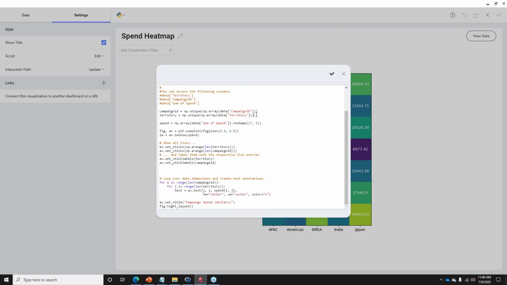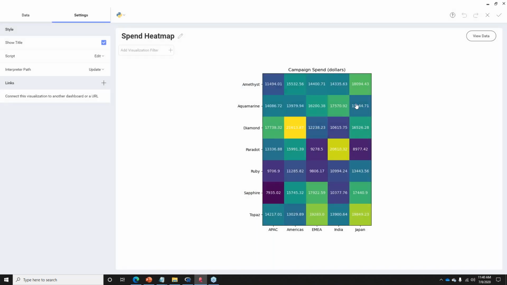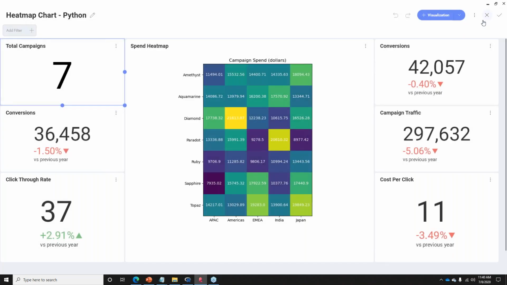So we're doing a little bit more data shaping here. So the data that's coming in, we're using the campaign ID and the territory, and we're doing some data shaping, creating the actual table, and then we are rendering the table out. All you need to do is copy this actually from here down, change your field names, and you will have a heat map just like this. So it's actually pretty sweet.